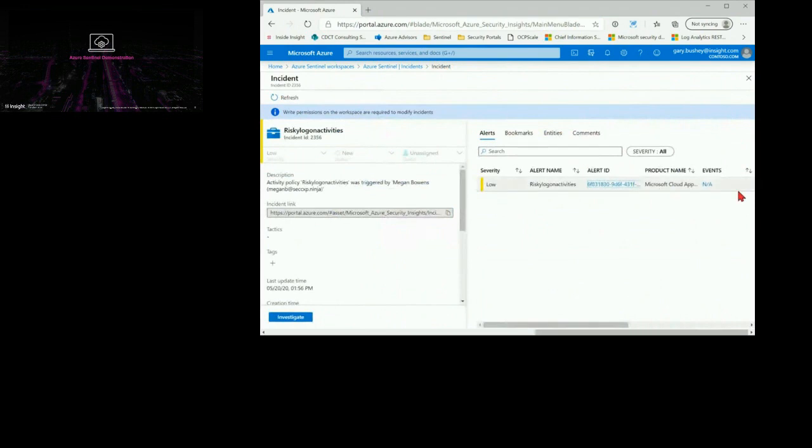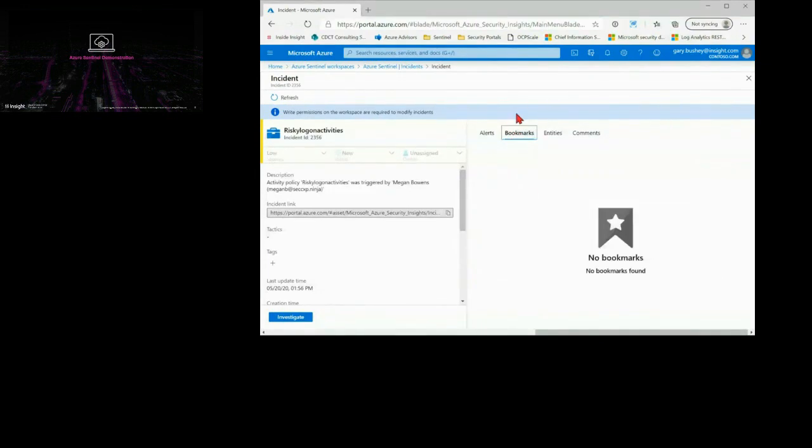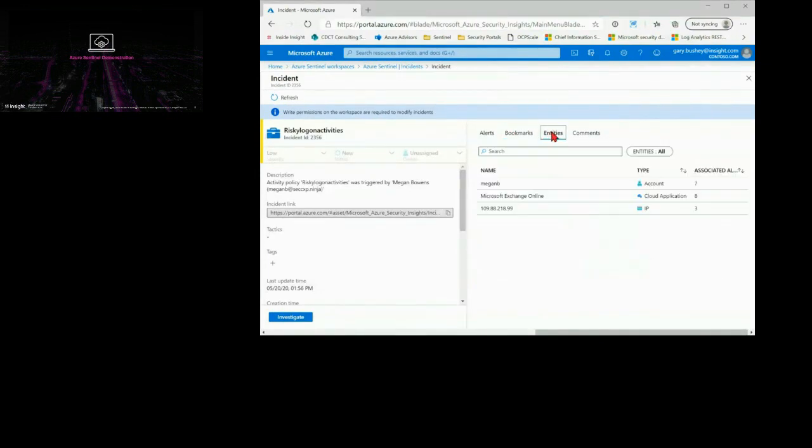Again, the name, any events associated with this, creation time, number of entities, which represents the number in here, and then I can do my view playbooks, which represents that SOAR feature. So I can run automated responses against this incident. As I mentioned before, if I had any bookmarks, those would show up here. Here are the entities that I'm going to be looking at.